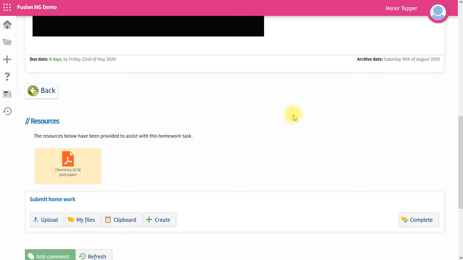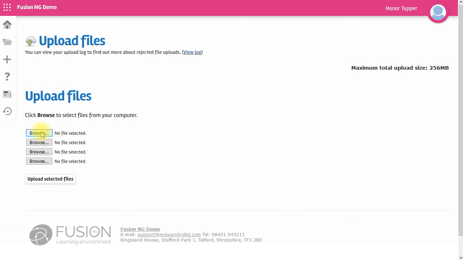To submit my homework, I can upload a file from my computer. I can bring in a file from my own My Files area on Fusion. I can add a file from the clipboard, and I can create a file from here to submit my homework with. So I'm going to upload a file that I've been working on from my computer. So I click Upload, and I go and browse for that file and upload the file.